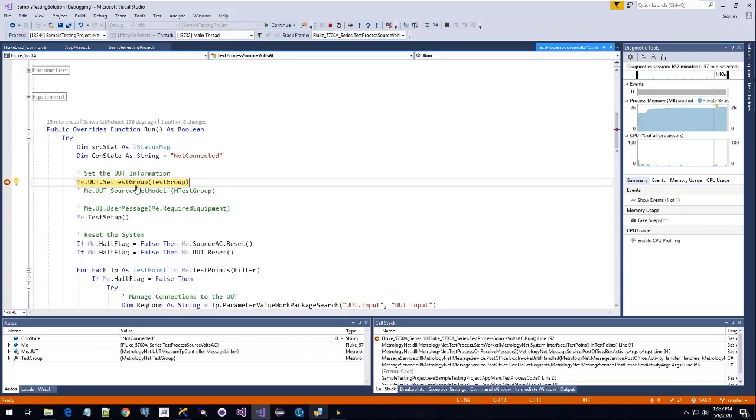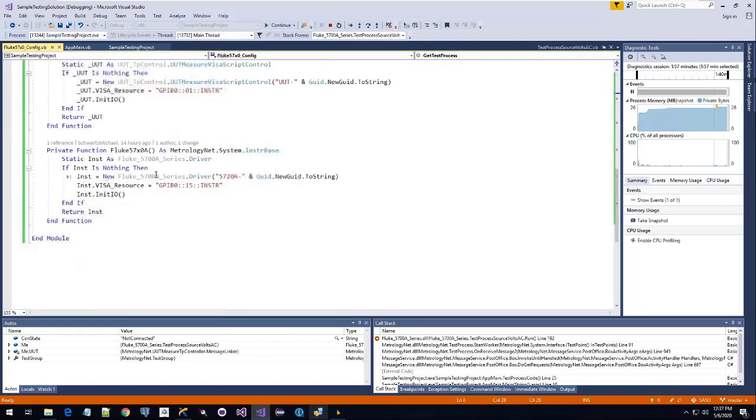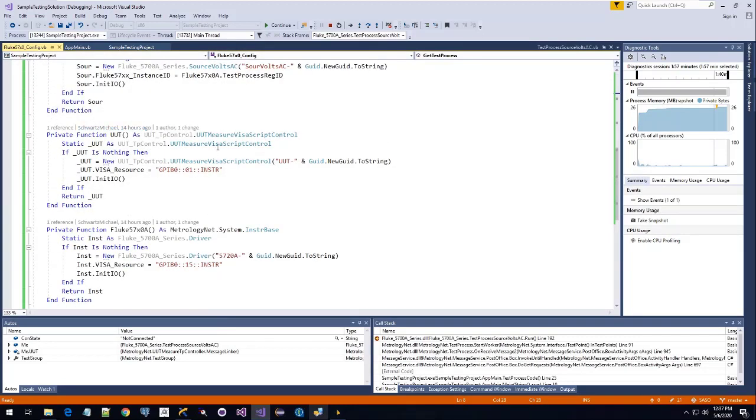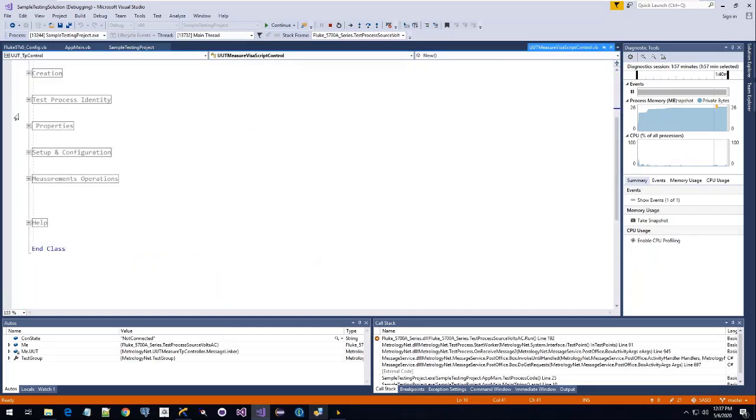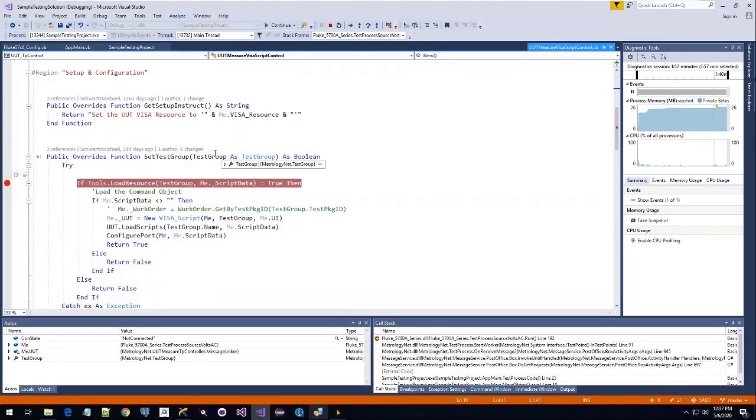So this piece of code here is going to go out and it's going to load the Visa script. If I wanted to put a breakpoint to where it's loading the Visa script, I can come back to my AppMain, go into my Get My Process, and I need to keep this open. So if I come down here to my unit under test where I've got my Visa script, I can go to definition. And then this is going to call the setup function here that's going to download the test. So you see how we got set test group?